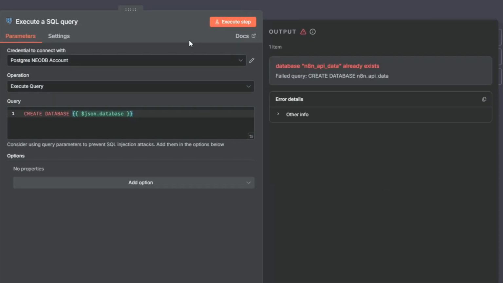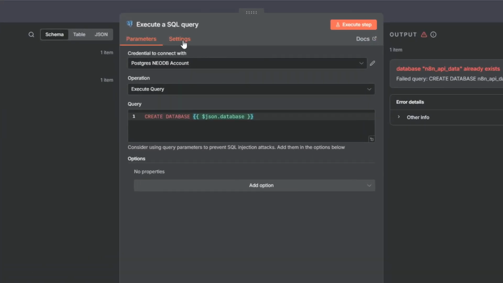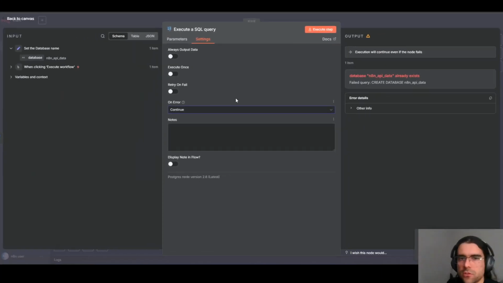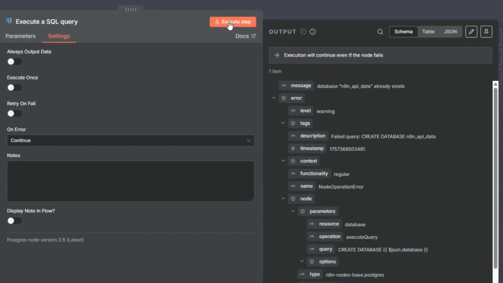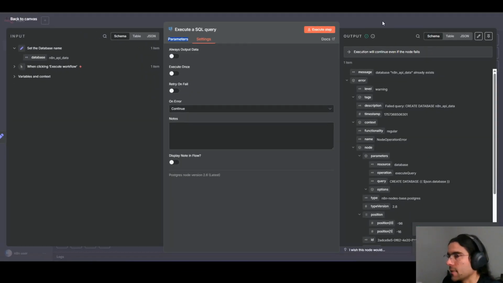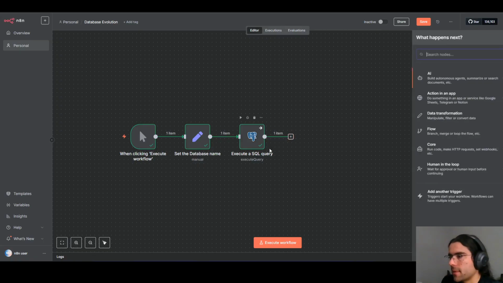If I run it again, it will fail because I already have that database. But as we want this workflow to be our database evolution, I don't want it to fail. So I will change how we handle errors here to continue, just continue, and that is fine. All right, so you just continue. I can run this as many times as I want, and that does not affect our database, right? After that, we already have our database.